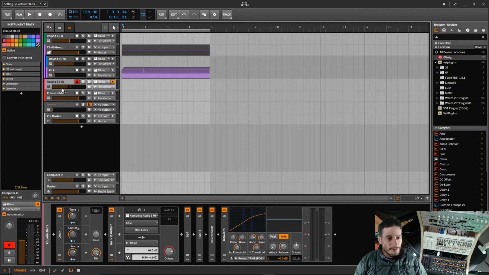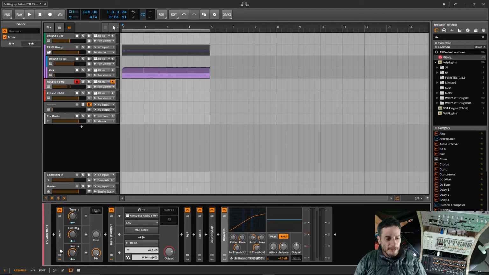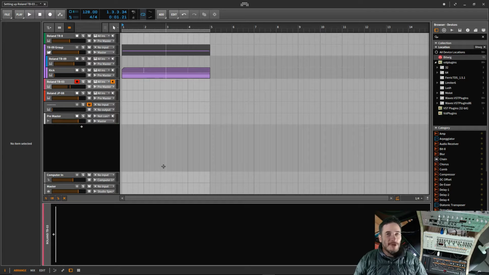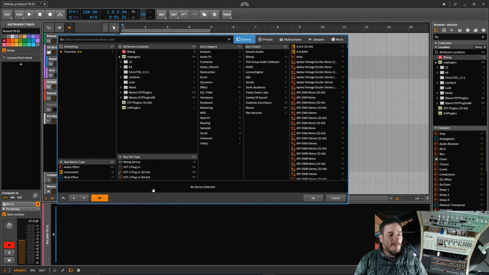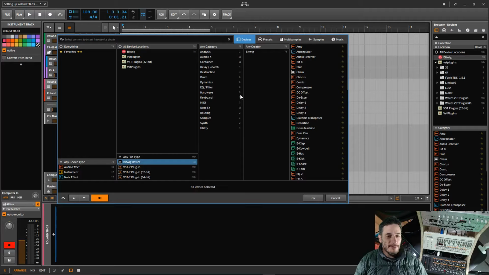So what I'm going to do is start fresh and delete everything I've done here so far. I want to make sure I remember this though. We're on channel 2. Okay, so I'm going to delete everything here and start again. Right, this is the TB03, and I want to access that by inserting a hardware instrument.